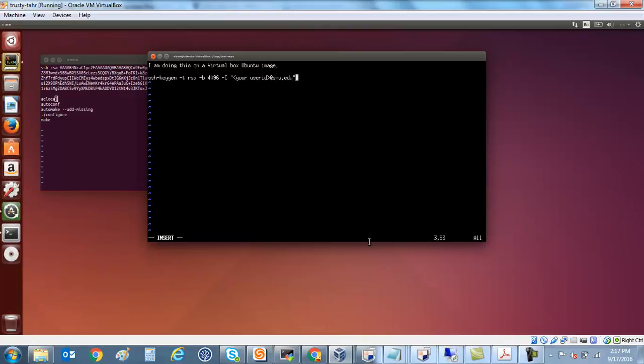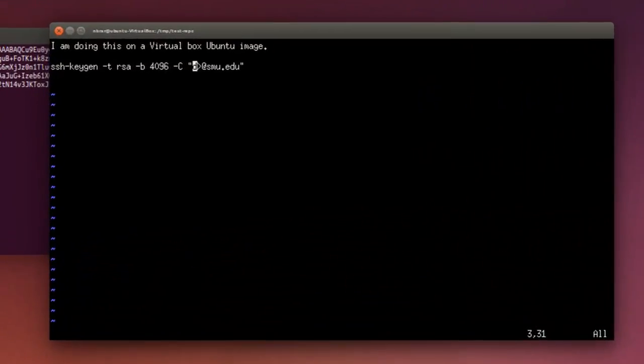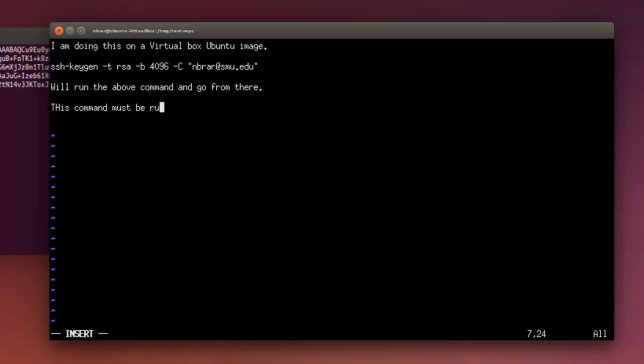So all I'm doing is cutting and pasting the command I showed you before, change it to my user ID, the SMU ID, and then we'll just run this command from an Xterm, and then endeavor to cut and paste the values from my public key into the proper place in Bitbucket.